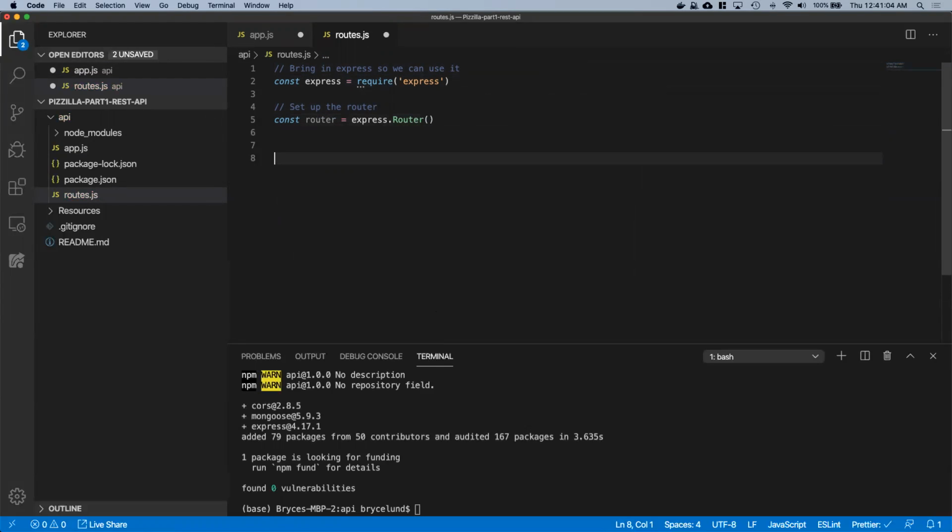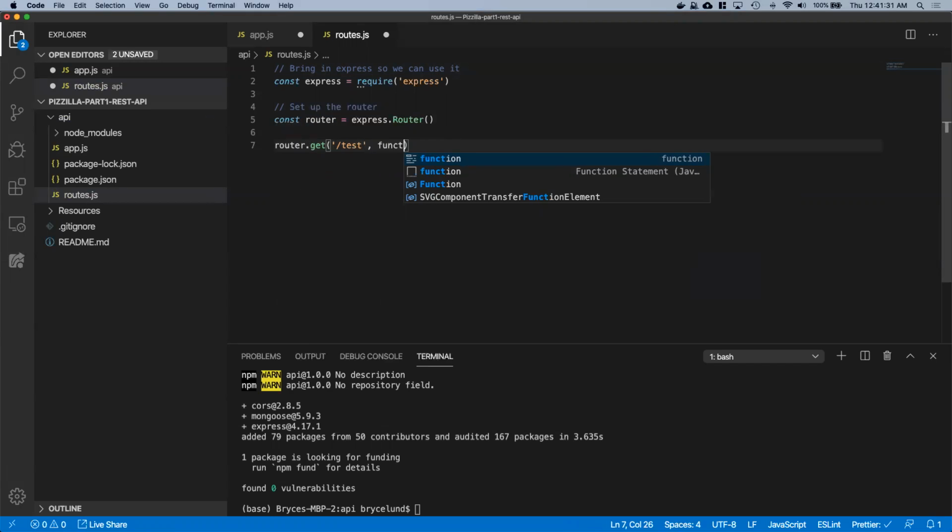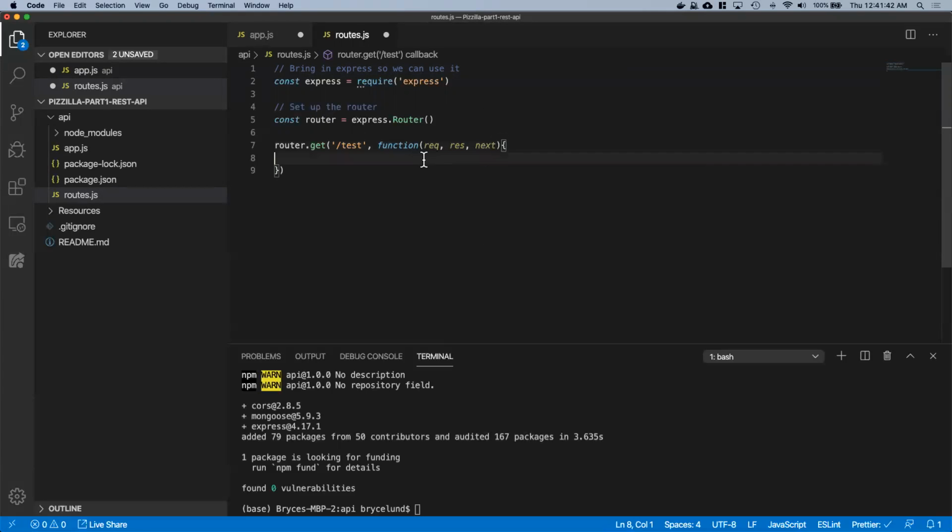And what a router does is it allows you to set up routes. So if we type router with a lowercase r now, .get, parentheses, slash test, like that. This says anytime someone does a get method to the slash test endpoint, we want to run this function. And we'll give it a function, and Express always passes this function three things. It's the request object, the response object, and the next function.